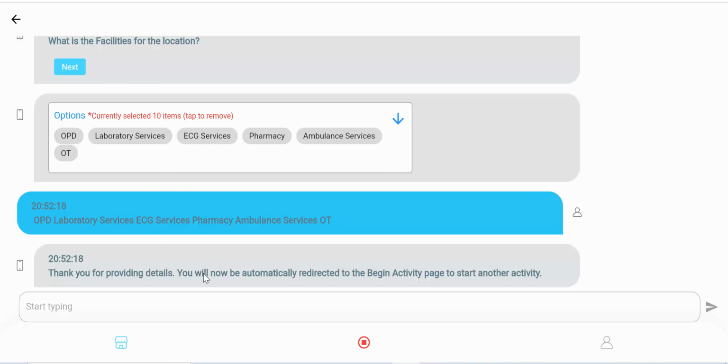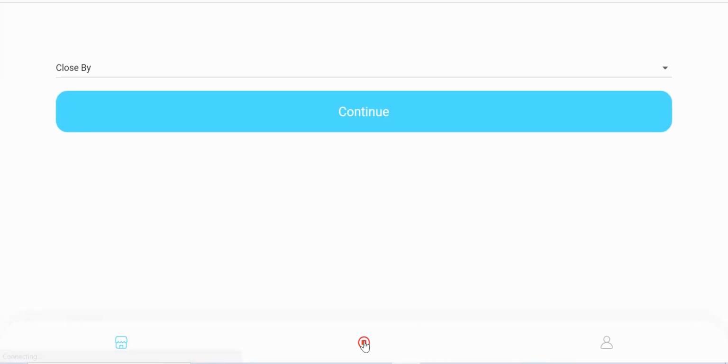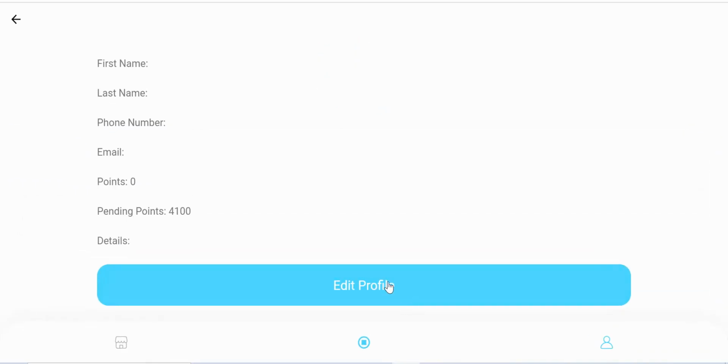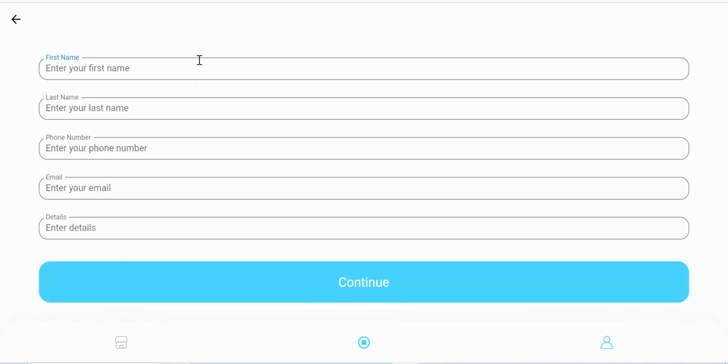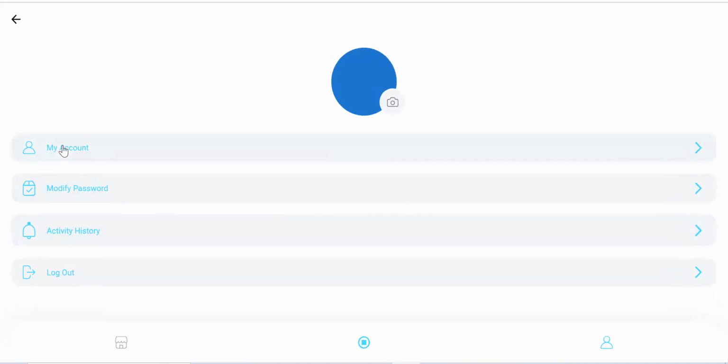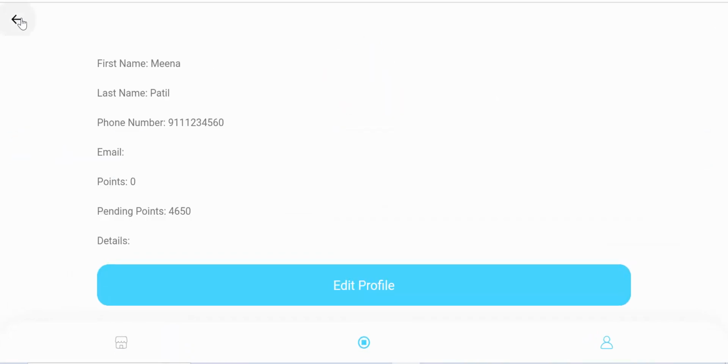Now, once you finish entering all details, it will tell you thank you for providing details. You will now be redirected to the begin activity page. So this will happen automatically. If not, you can always click on this red button and exit at any point of time. Now here you have three options. One is where you can enter information about the user profile. Let's for instance add name. And go and check the user profile details.